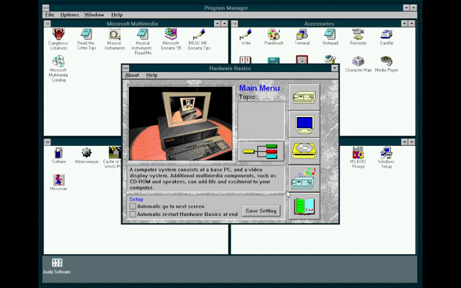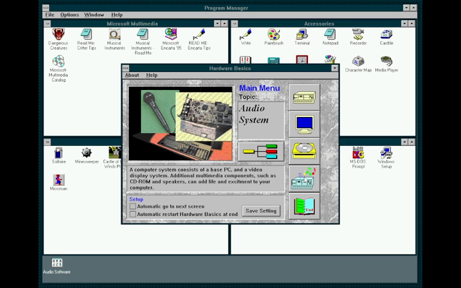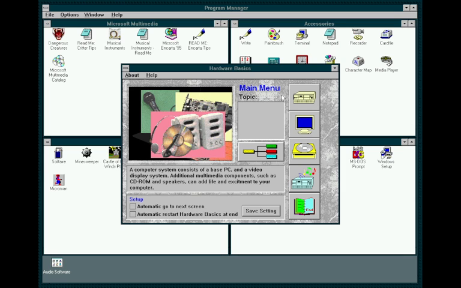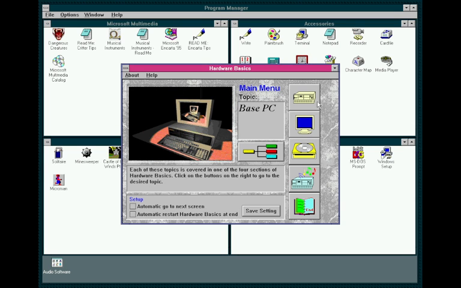A computer system consists of a base PC and a video display system. Additional multimedia components such as a CD-ROM and speakers can add life and excitement to your computer. Each of these topics is covered in one of the 4 sections of the Hardware Basics. Click on the button on the right to go to the desired topic.